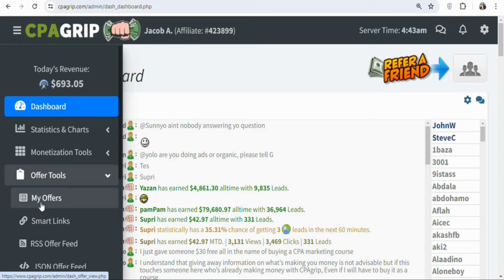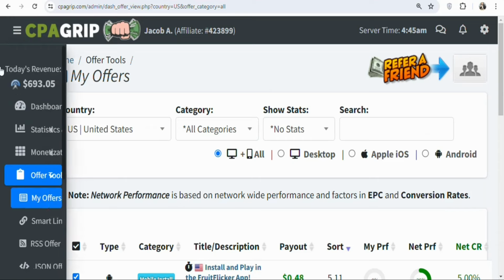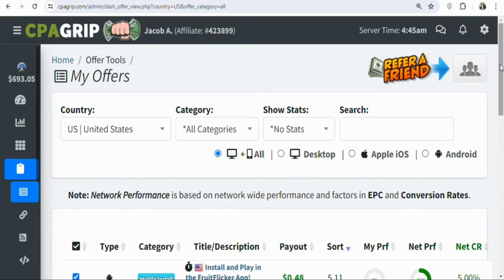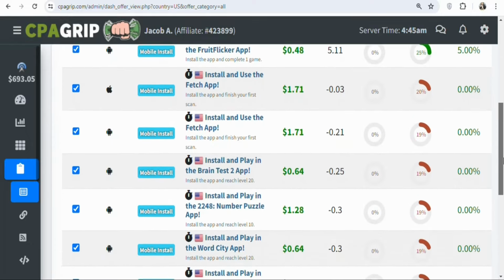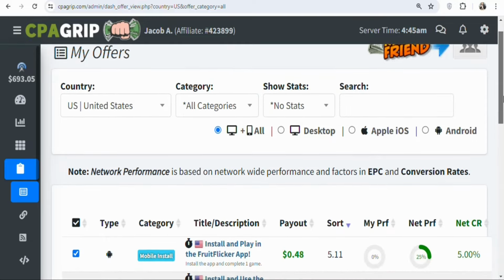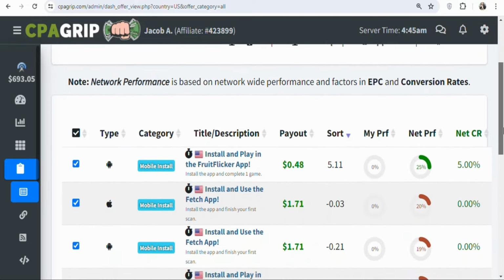The next step is that you have to click on My Offers. Once you click on My Offers, you are going to see a page like this. As I scroll, you can see these are offers that you can promote. You can see a whole lot of different offers. One good thing about CPA offers is that you don't need any sales.